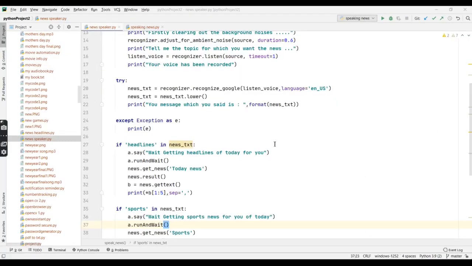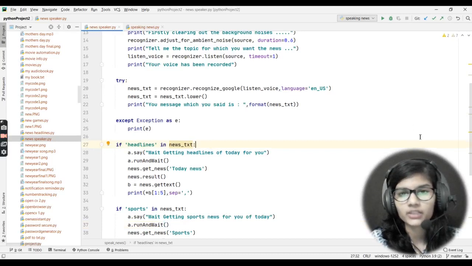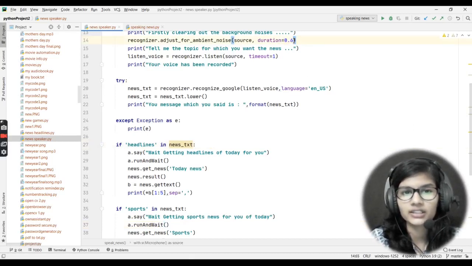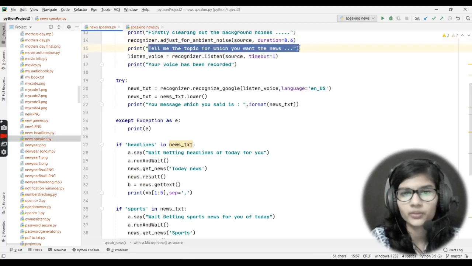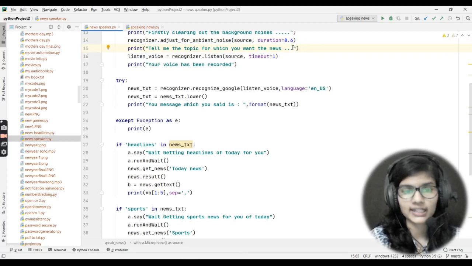So basically it was giving us an error because, as I mentioned, we had given a very short duration, that is 2.6. As soon as it gives us the line which is tell me the topic for which you want the news, quickly we just need to pull out that particular topic and let it know. This is the idea for this particular program.